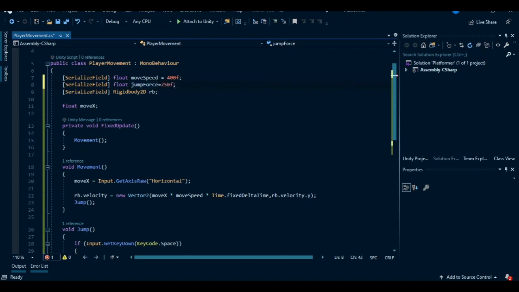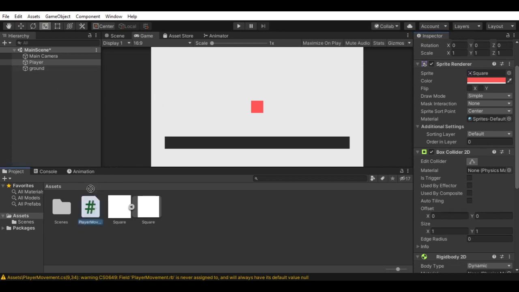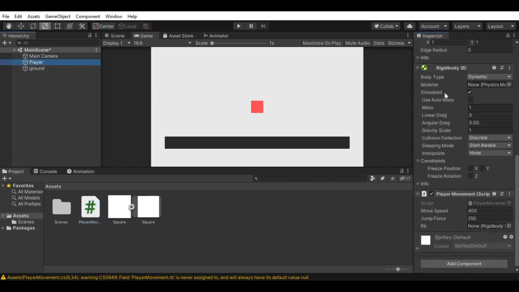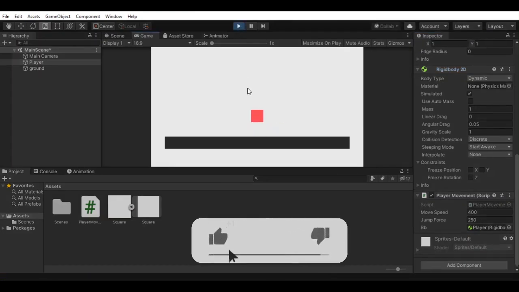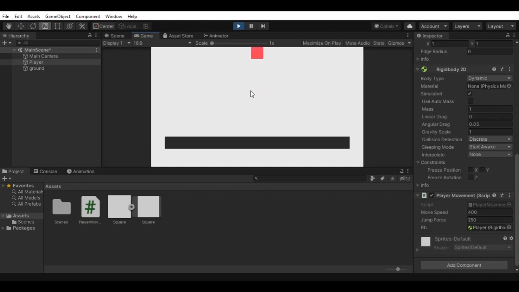We can test this out now, so save this and go back to Unity. Attach the PlayerMovement script to the player game object. Assign the Rigidbody 2D to the script and hit play. As you can see, we can now move around and also jump, but there is a problem. If you notice, our player is able to jump in mid-air, so let's fix that.